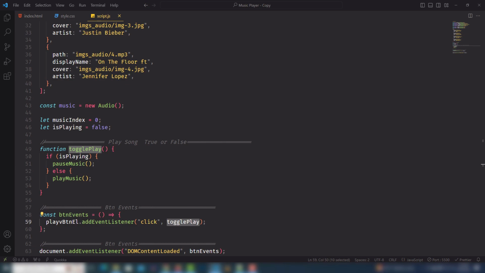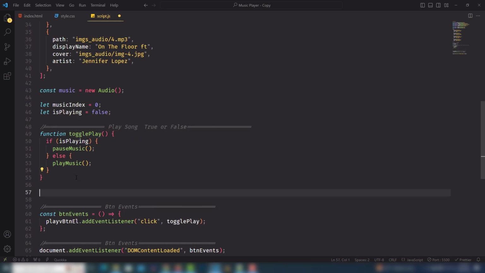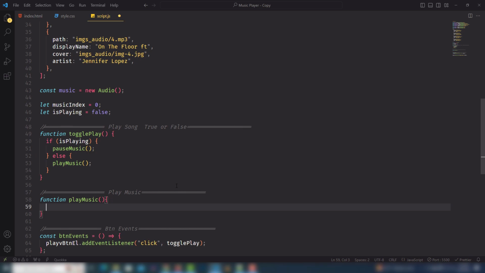Then we need to work on the play music and pause music function. So we're gonna get it, and that is our play music. So I'm gonna create a function playMusic curly brackets. Inside that I need to pass isPlaying is true. This is a variable that is assigned on top of my page, like there.